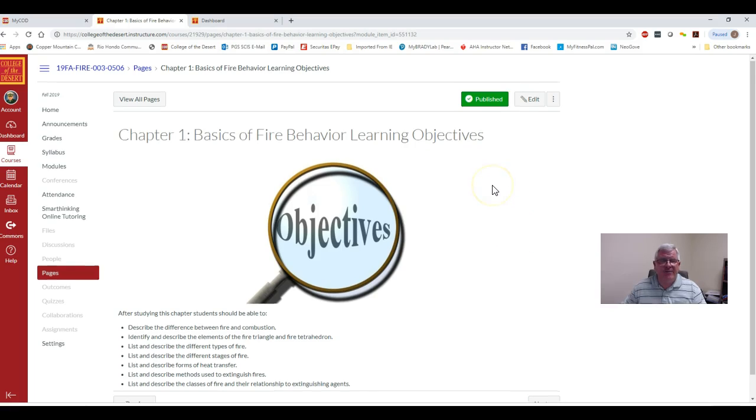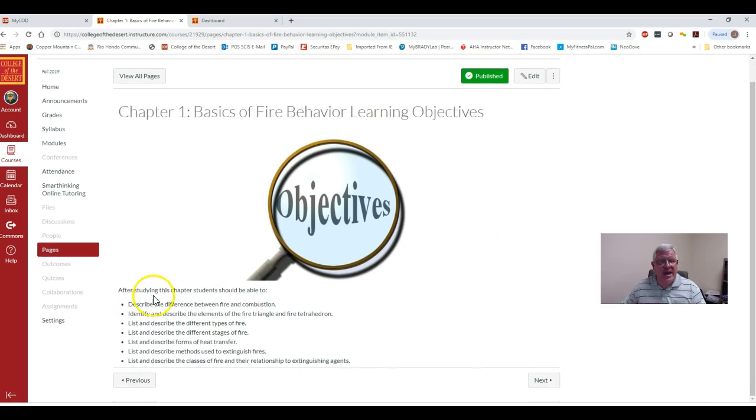Second, it'll have the learning objectives. So you can see after studying this chapter, students should be able to do all of this. In public safety courses such as EMT, fire technology, and criminal justice, all exam questions are mapped to the learning objectives. So if you take the time to understand the learning objectives and you're able to do what the learning objectives say or state, you won't have any problem with the written exams for this class or any public safety class.